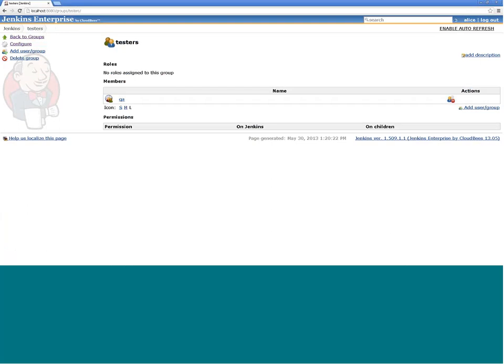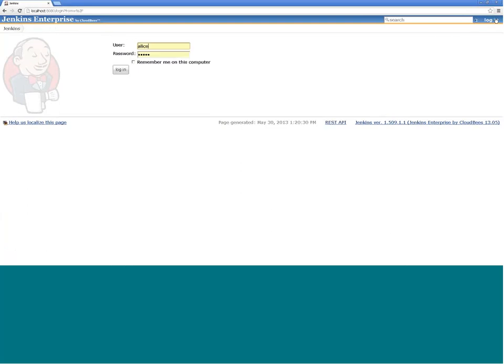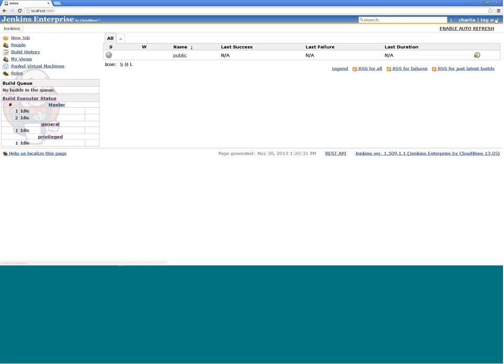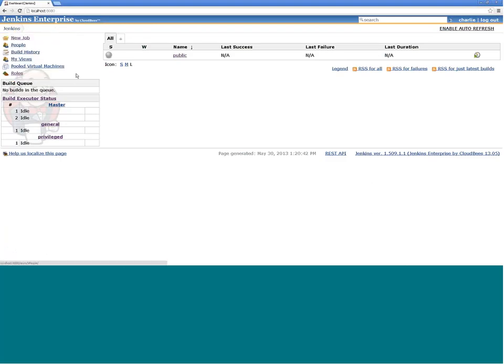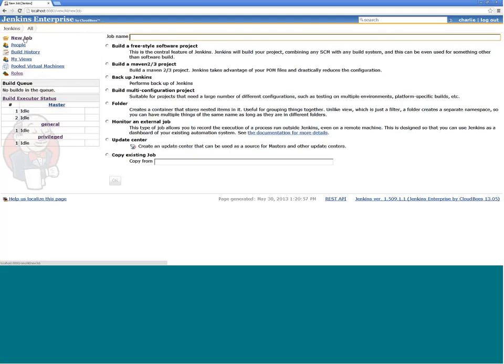So now let's go see what we can do when we're logged in as Charlie. So Charlie has the dev external group, so he's in the developers group, so he gets the developer role. So that means that there's no ability for Charlie to manage Jenkins overall, but he does have the ability to run builds and configure jobs and do things like that. So for example, you can create new jobs here. That's permitted for Charlie.